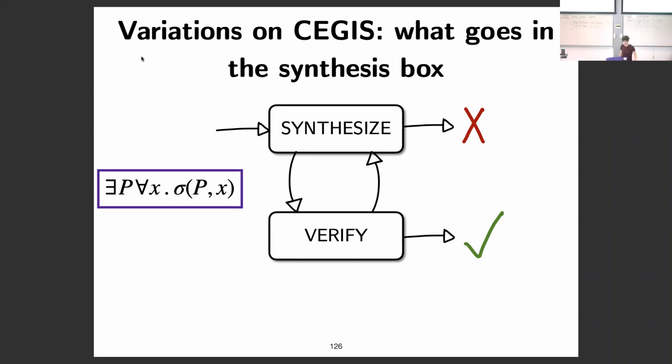What goes in the synthesis box? There are options for the synthesis box.